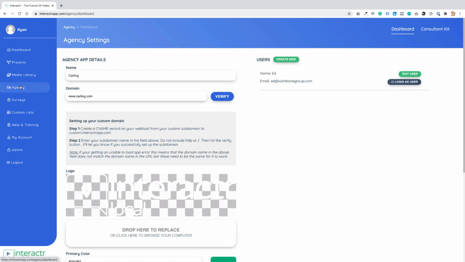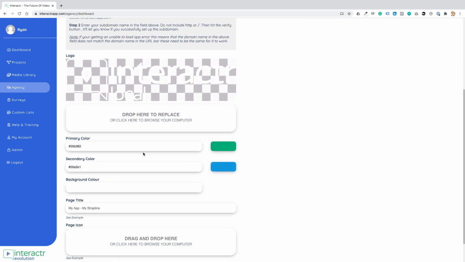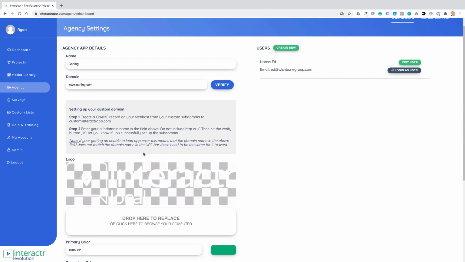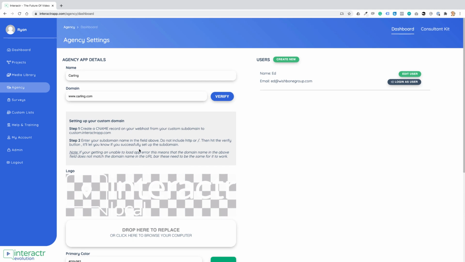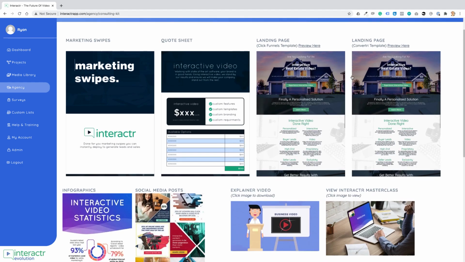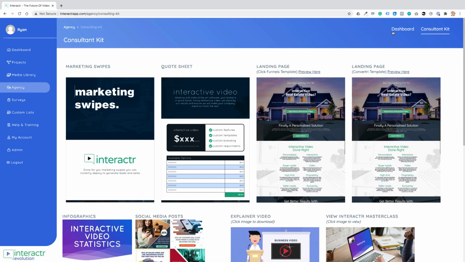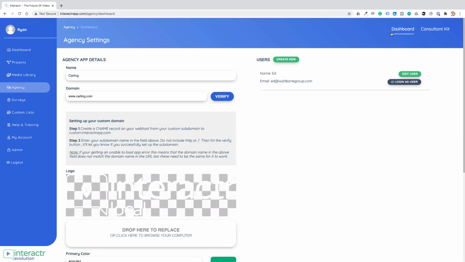Agency, this is where you can customize the white label options if you are an agency user, to put Interactr on your own domain, create sub-user accounts, change the logo, change the color scheme, etc. And we'll get into this more when we actually look at the agency features. It's also where the consultant kit is hosted to help you sell interactive videos to local businesses.